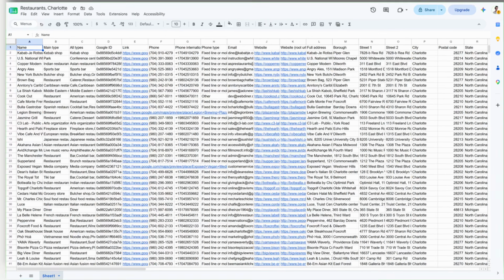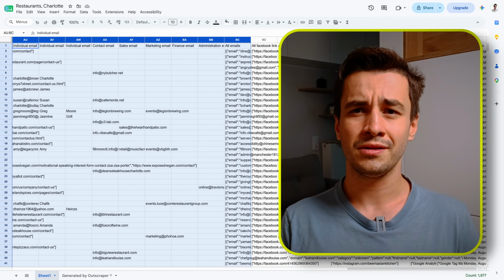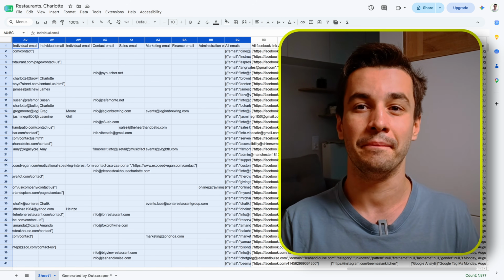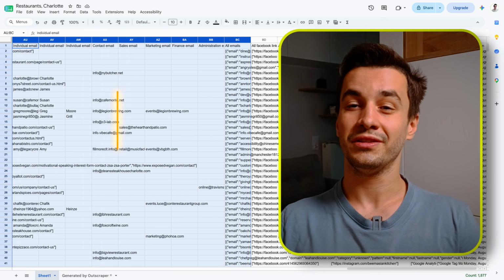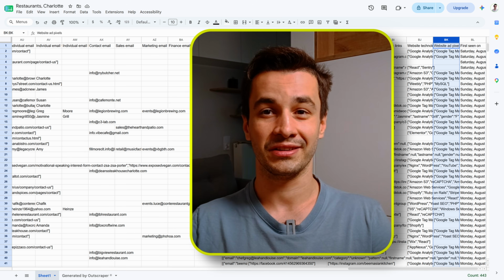On Scrub.io, it's 1 credit per row. You have Google Maps data, email, or rather emails already classified by type. Individual email with first and last name, contact email, sales email, website technologies, ad pixels, and so on.